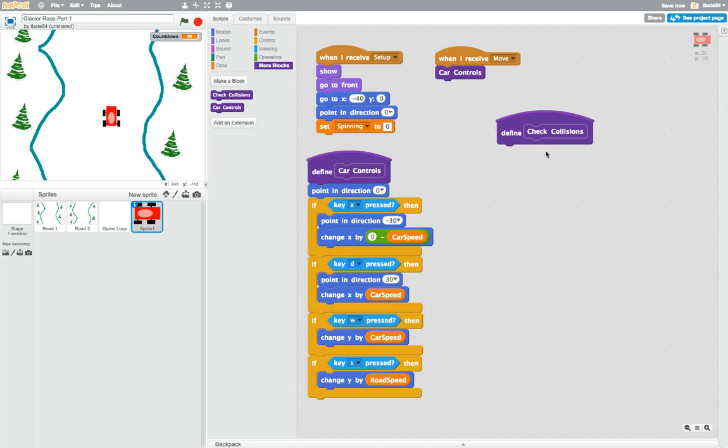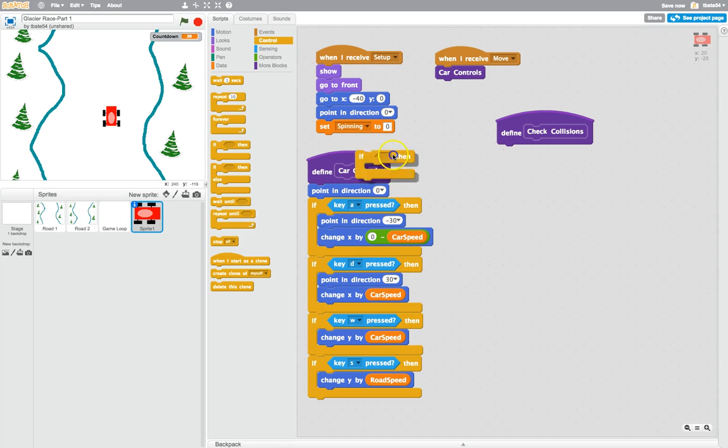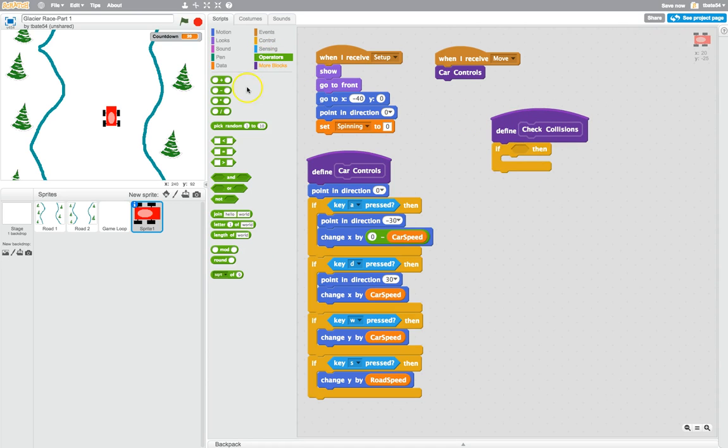Okay, what we're going to do now is we're going to work out if we're touching either the edges of road 1 or the edges of road 2. And if we are, then we want to have a crash. So we need to do another if-then statement. So go to control and bring out your if-then. And we're going to choose operators and bring in the OR operator, because we need to see if we're hitting road 1 or road 2.